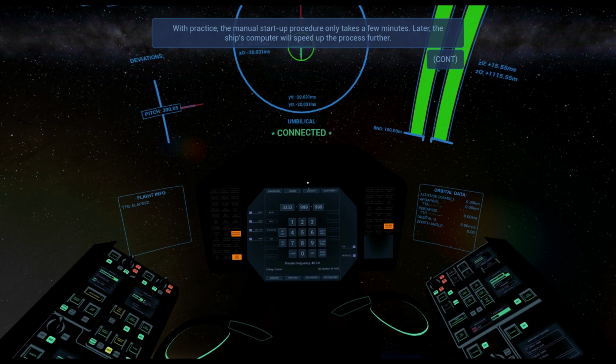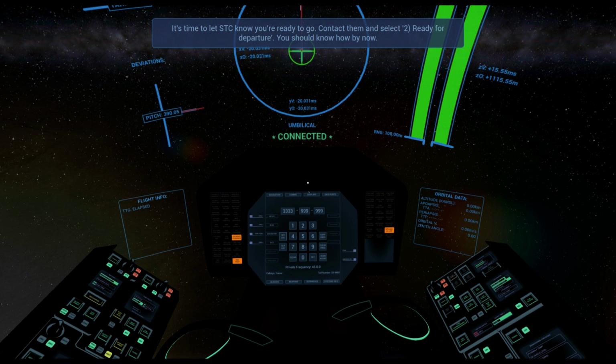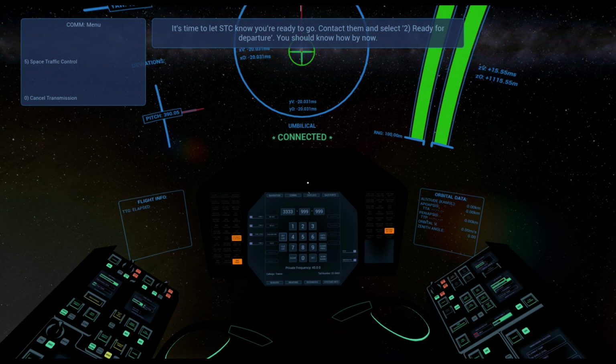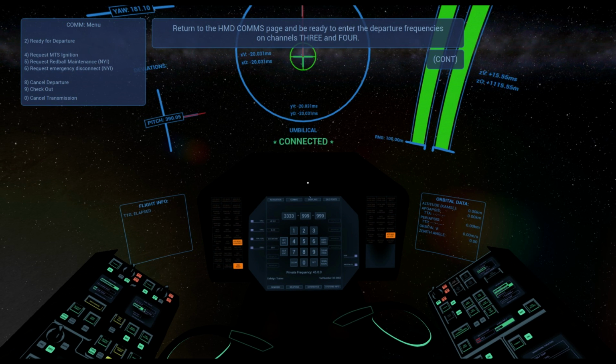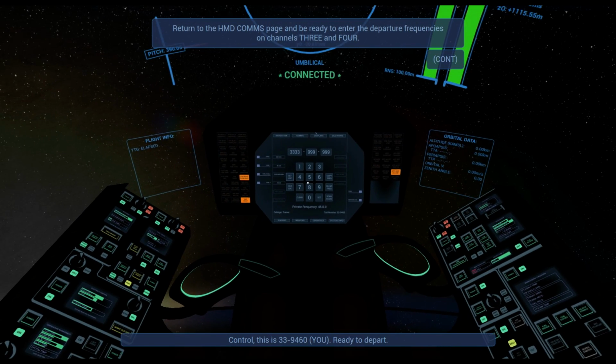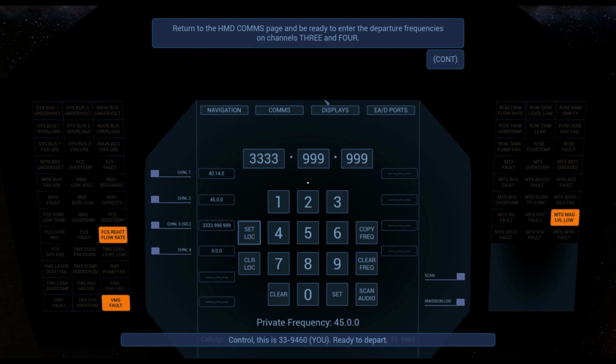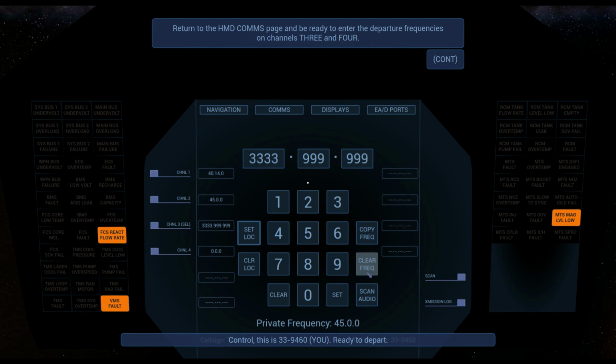In practice, the manual startup procedure only takes a few minutes. Okay, so now we're ready to let the space traffic control know. We are ready for departure. So I'm going to zoom in here because they're going to give me some important frequencies.